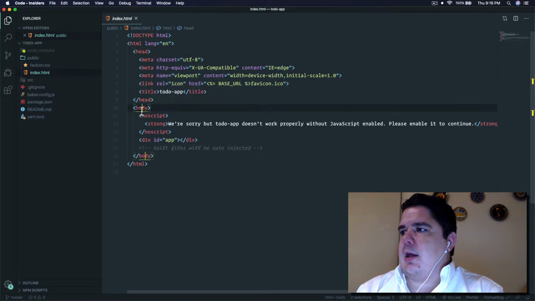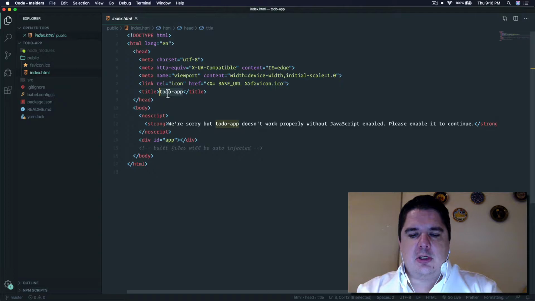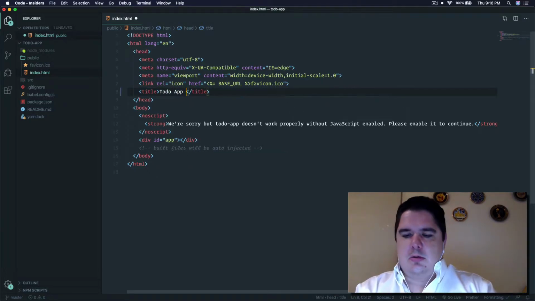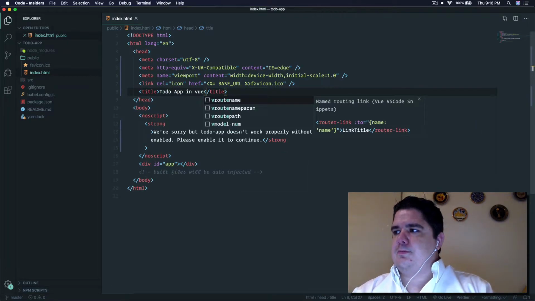We have the head and the body, as we know, with all the meta information in the head, including the title of our application. This is the first one that we're going to change to that in Vue.